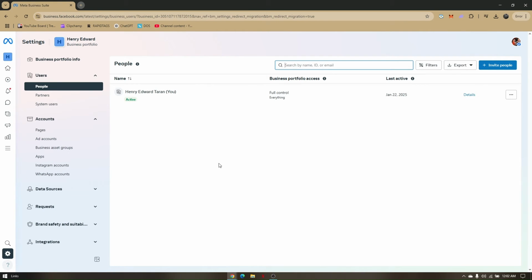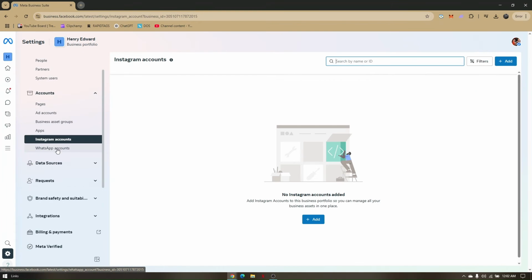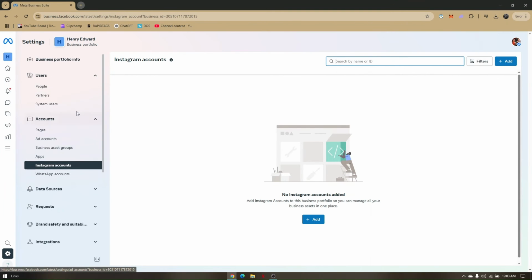And in here, what you want to do to get started is you can choose or you can add your Instagram accounts. Same goes with your WhatsApp account. For you to add it, just choose on Instagram accounts and then choose on add and then just add or link your existing Instagram account for you to be able to add your different social media platforms from your current business portfolio. Now, the other thing that you can do is just head over to add accounts.